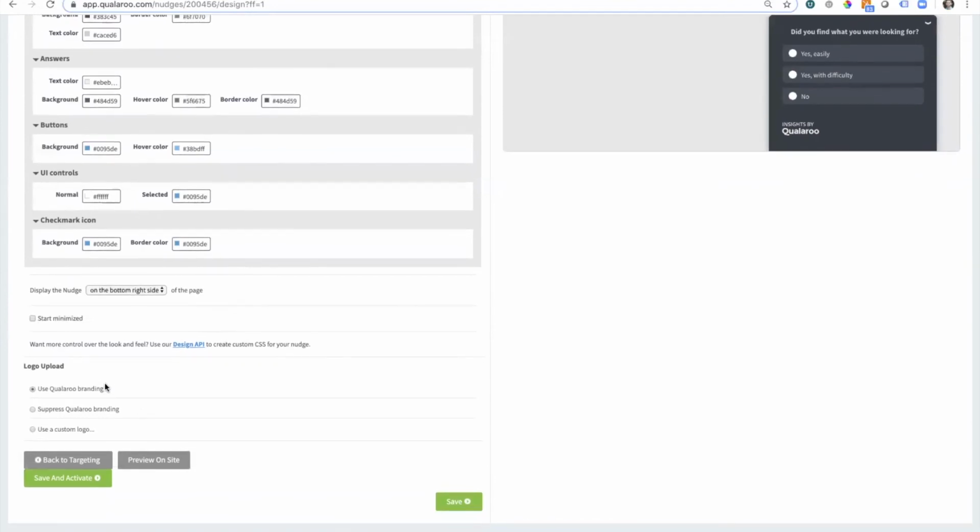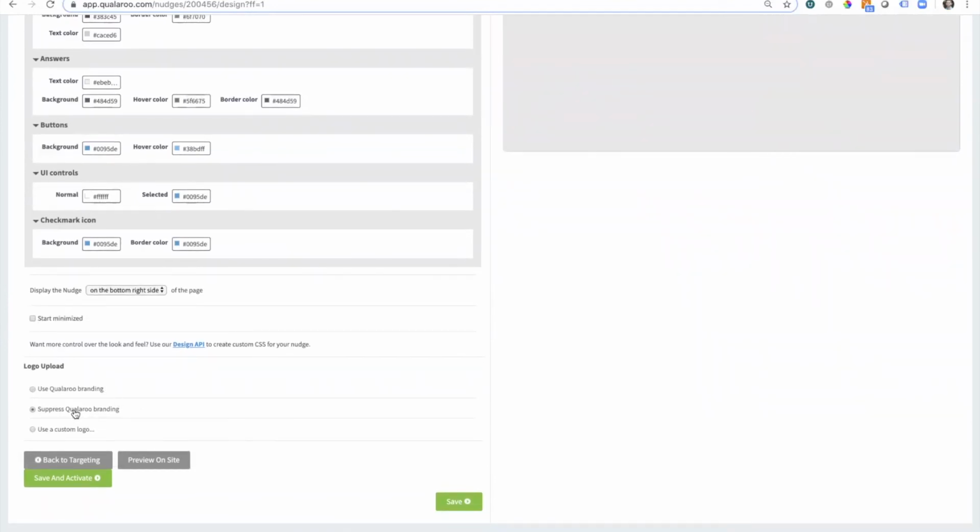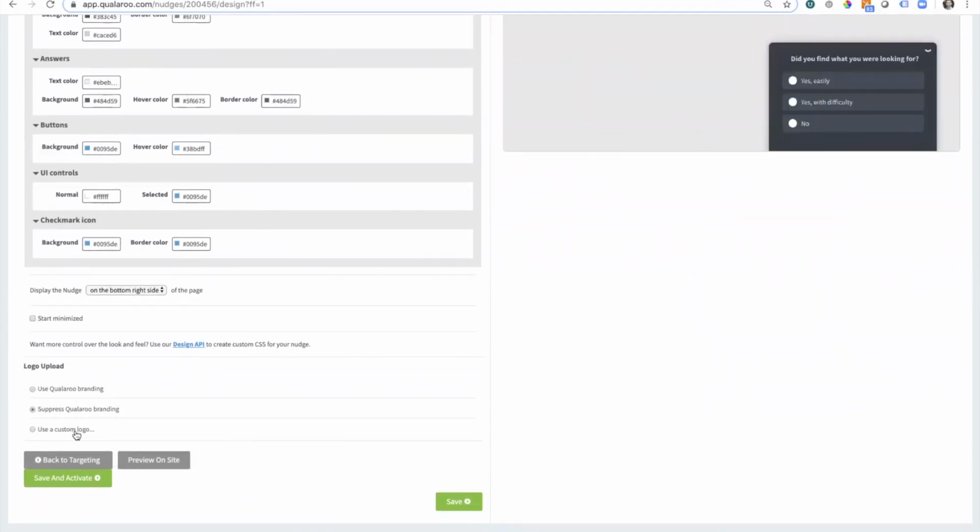While you can use the Qualaroo branding, you can also suppress that very simply or use a custom logo of your choosing. For full customization of the Qualaroo nudge, you can leverage the design API and implement custom CSS to completely change every little bit about the nudge that you prefer.